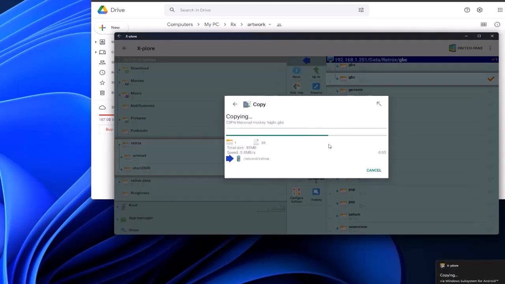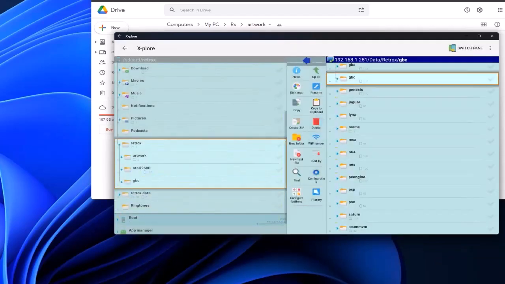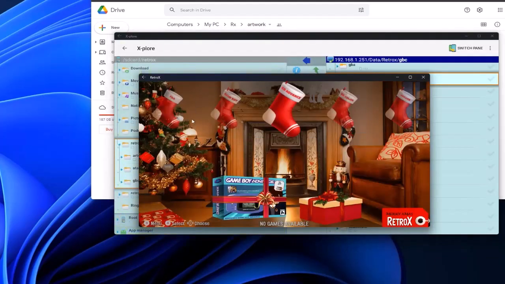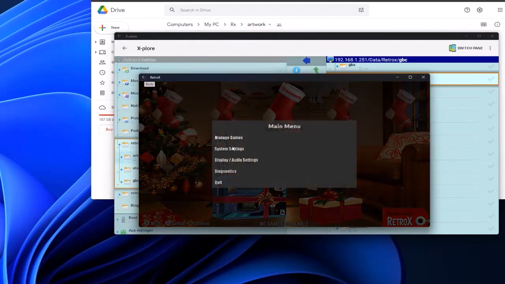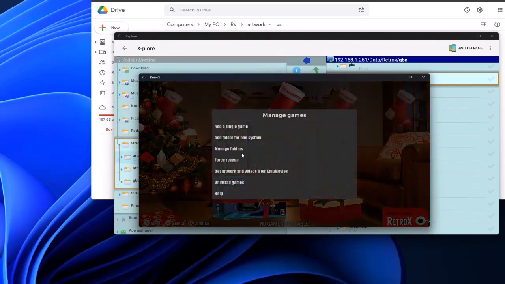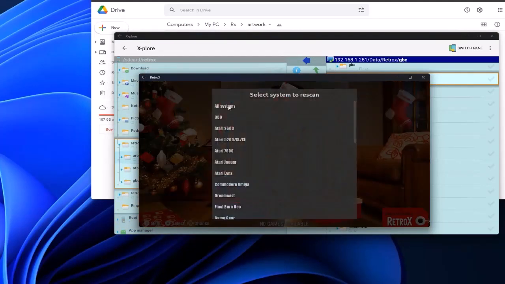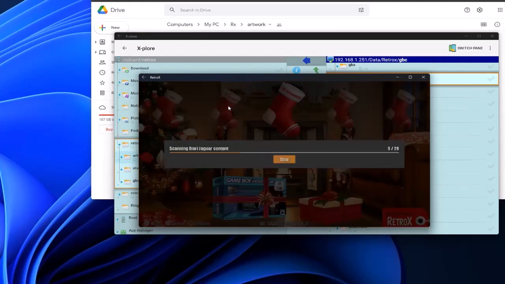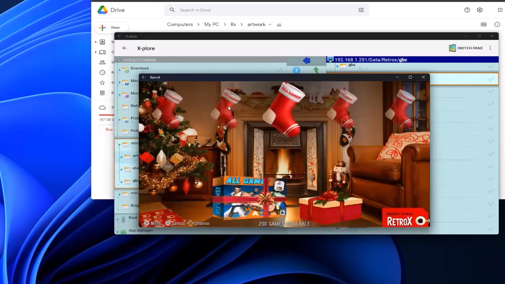It takes a few seconds. Obviously, if you're copying all the systems over in one go, it's going to take a little while. But it's just a one-off copy. Right, so that's done. Go back to Retrorex here, and now we go back to Manage Games. Do force rescan, just all systems. Let's see if it needs.